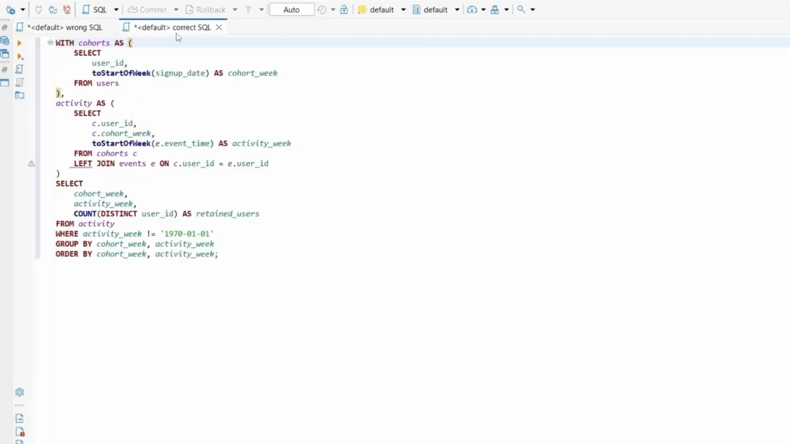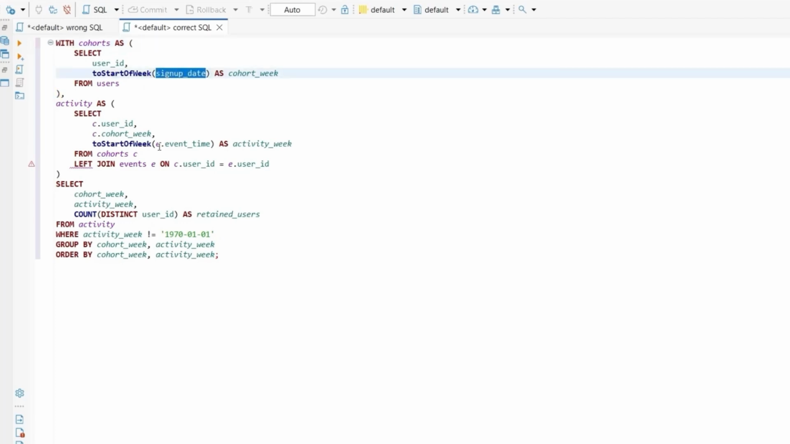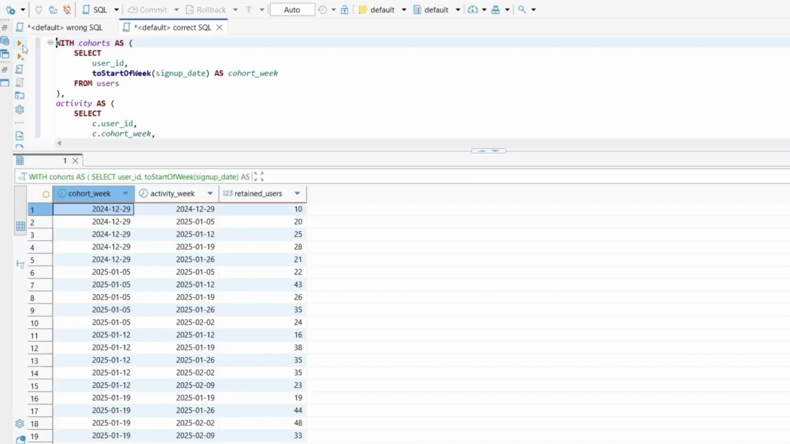Now let's fix it. Step 1: assign each user to a cohort using signup_date. Step 2: measure activity by week after signup. Step 3, critical: use a left join. Why? Because we must include users who never returned. Retention is always returned users divided by total users in the cohort. If you lose users in the denominator, your metric is broken.